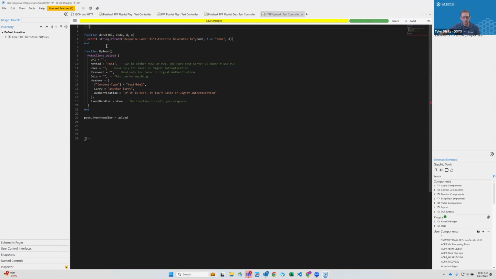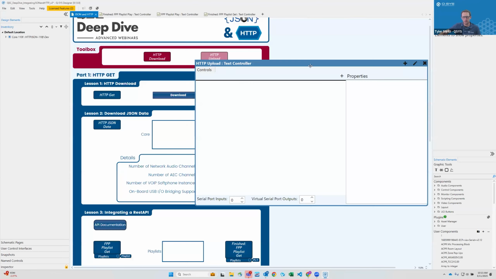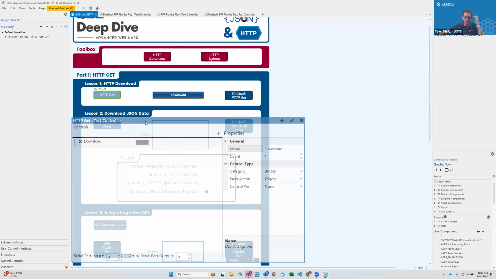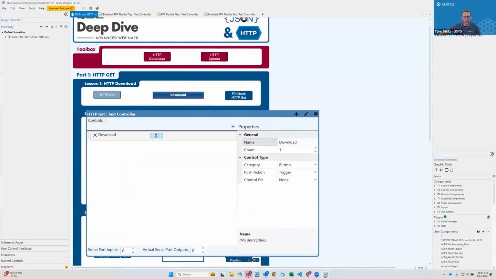All right, so let's go and do some stuff with this. So we're gonna jump over here. And just so you know, after this is over, this file will be sent out to all of you so you can have a reference. We're gonna build on the left side here, but there are finished examples as well on the right side for you. So if we open this up, we notice we have a download button, which is a trigger.